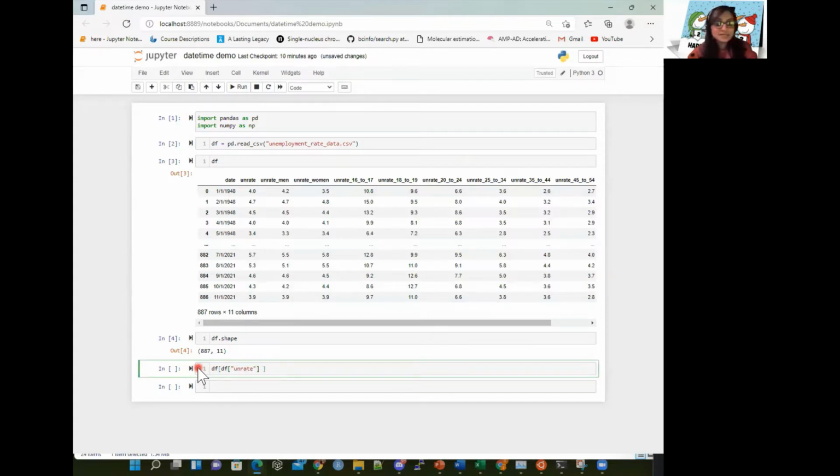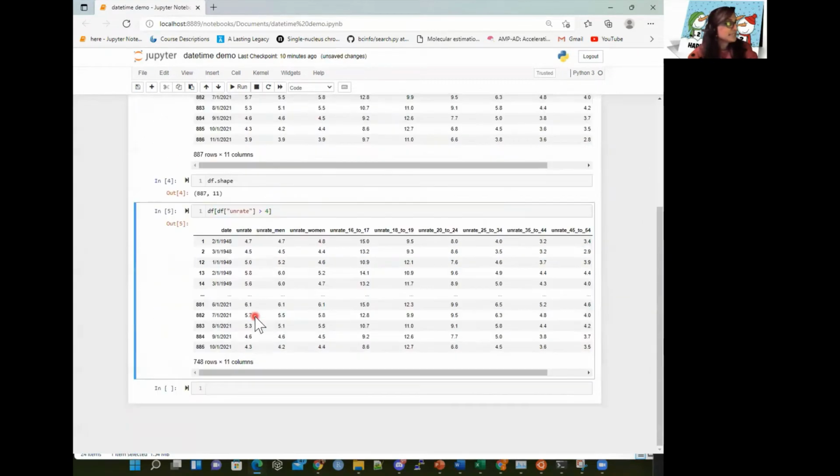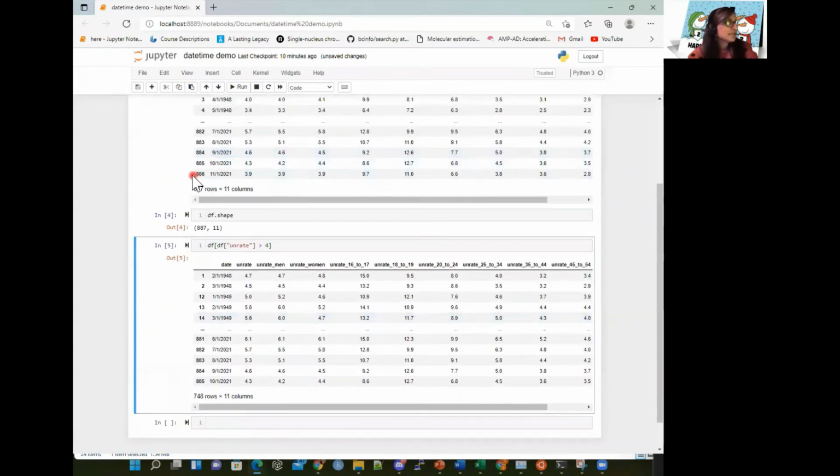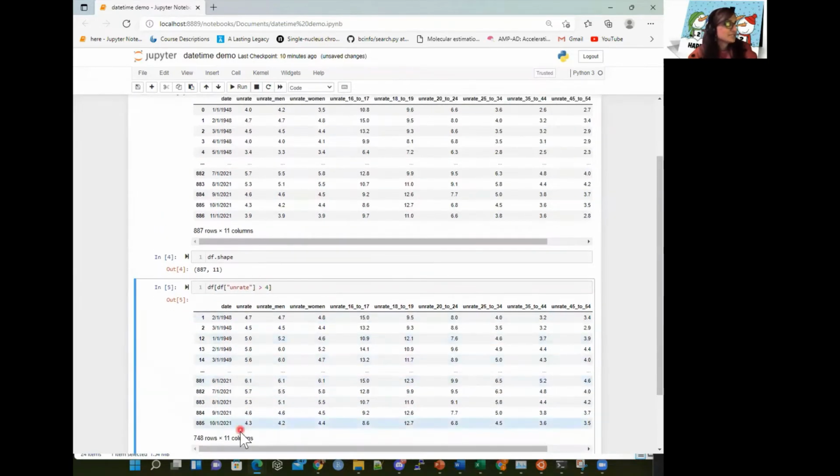I could see maybe when the unemployment rate is greater than, so we can see it's like 4, 4.5. Let's just say I want to look at it when it's greater than 4. So we can just select the column unrate and then select the value that we want it to be greater than. And then we can see that out of the 887 rows, there are 748 rows now. So we've lost information on about 140 rows, 140 dates of information.